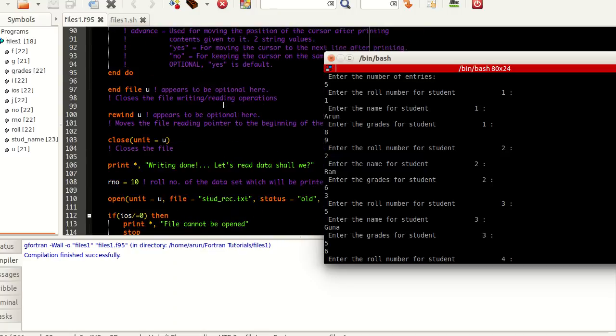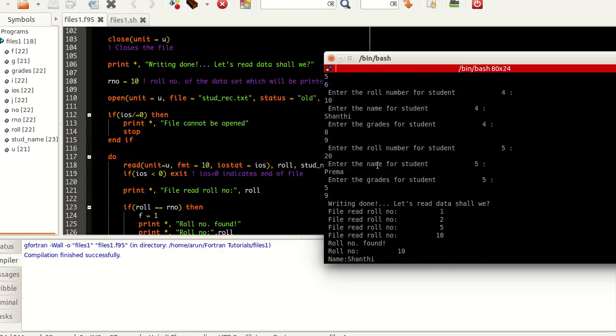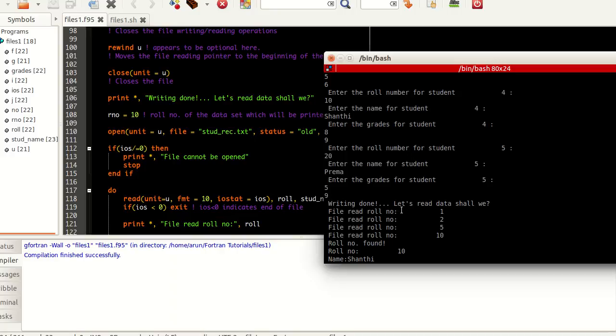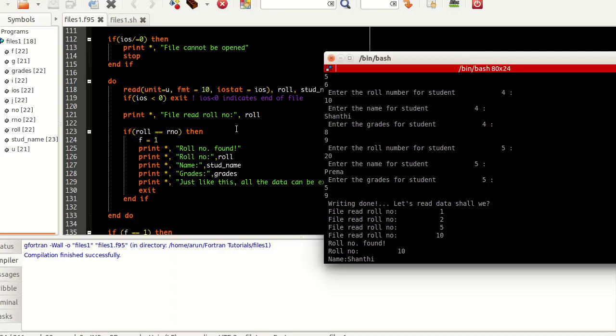This loop has been executed and we have completed over here. Everything is done, and this is where this line comes in: writing done. Let's read the data, shall we? That's what it reads over here. And then it closes the file, and starts reading the file.